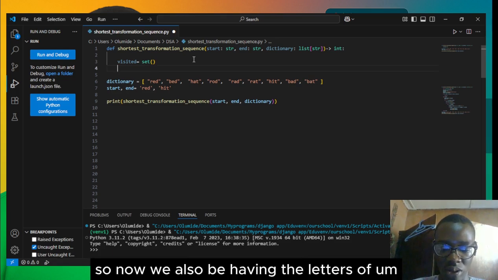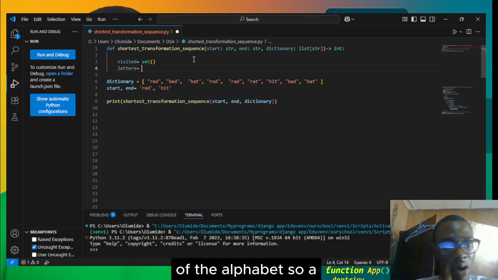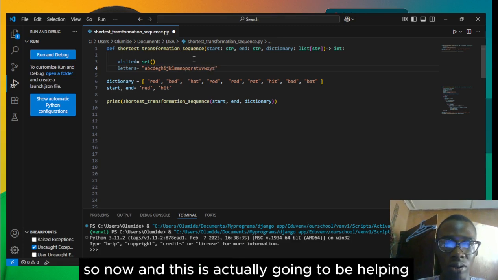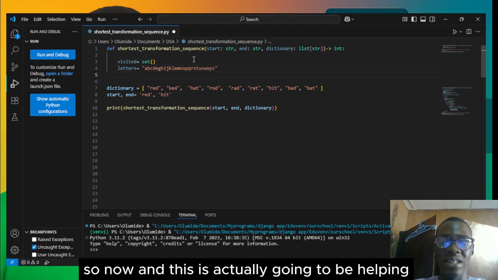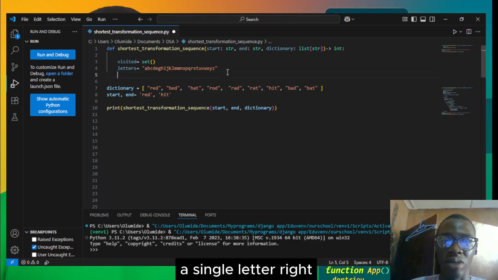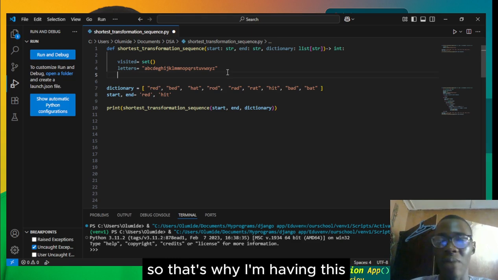Now we'll also have the letters of the alphabet: A, B, C, D, E, F, G, H, I, J, K, L, M, N, O, P, Q, R, S, T, U, V, W, X, Y, Z. This is going to help us find all possible words that can be formed by changing just a single letter. That's why I'm having this.